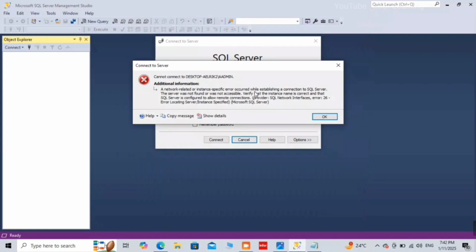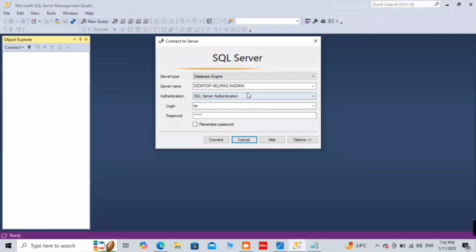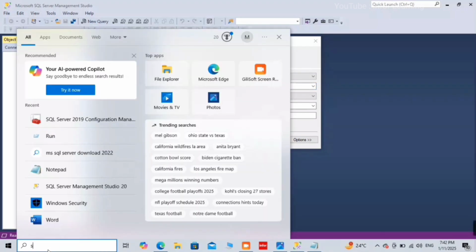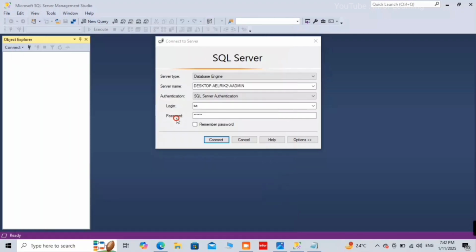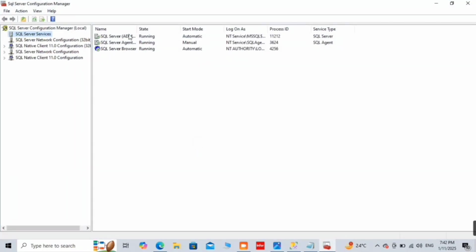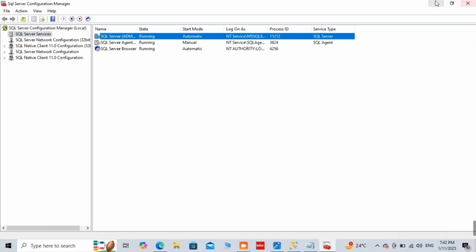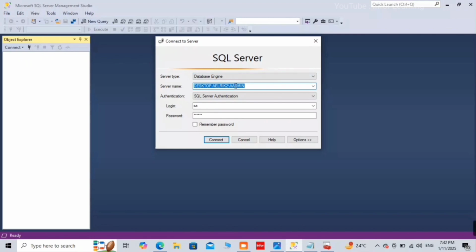Let me show you now. To find the correct instance, where do you need to go? I don't know my instance name, so let me go to SQL Server Configuration again. In that page only, if you don't know your instance name, you can see that SQL server admin is my instance. But what I have given here is double A for admin, so that's why these issues are arising.